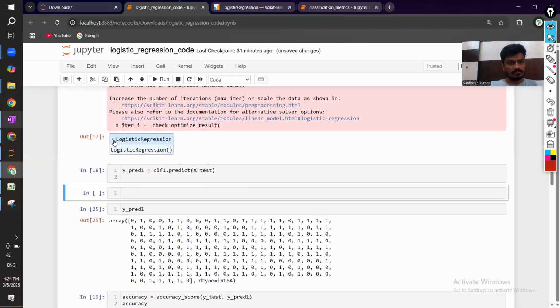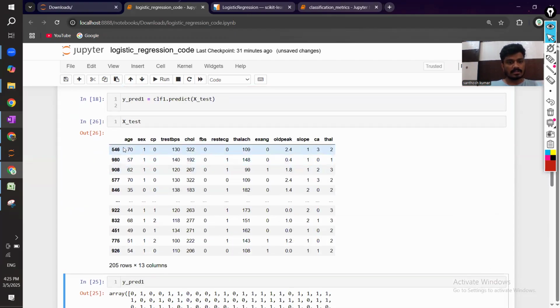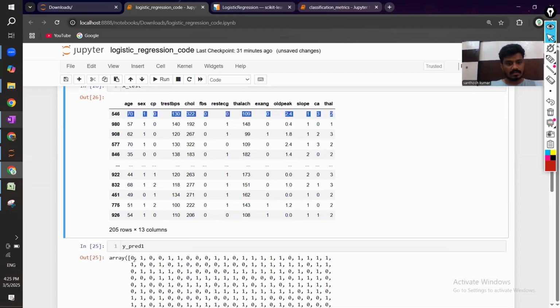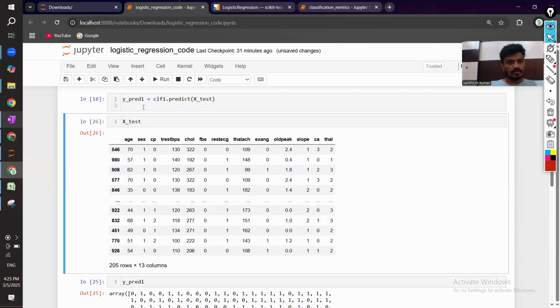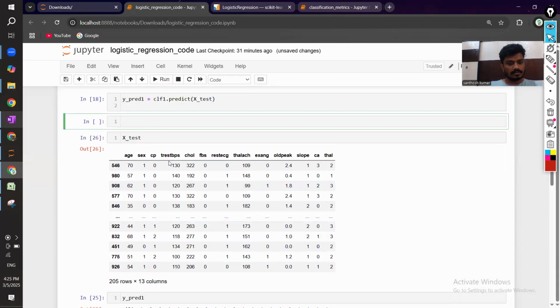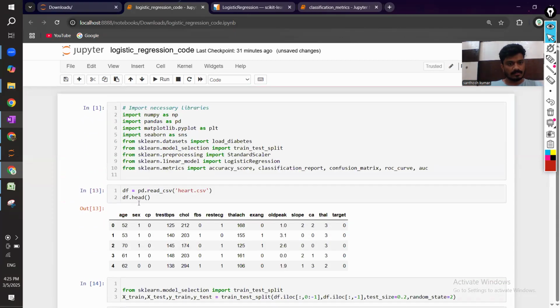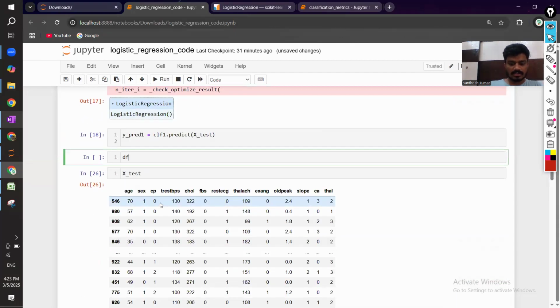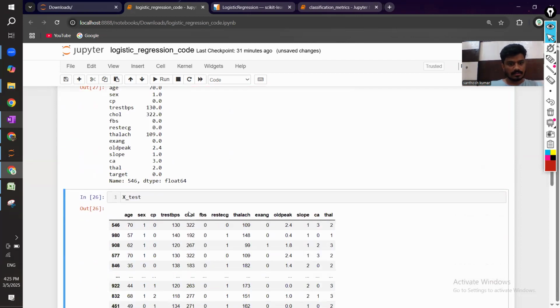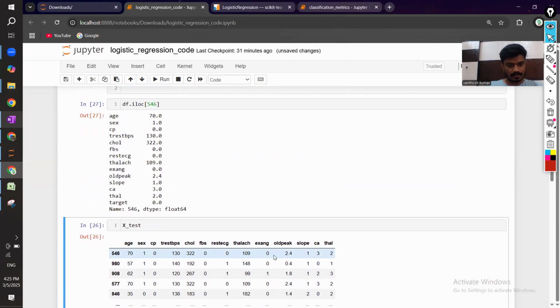That means what? If you see the x test, these are the x tests for the first value. The model is saying 0. So, for example, if you see what is my actual data? Data is df. So if I say df dot iloc of 546, is this the same one? Or if I give this one, it will give in the data frame format.